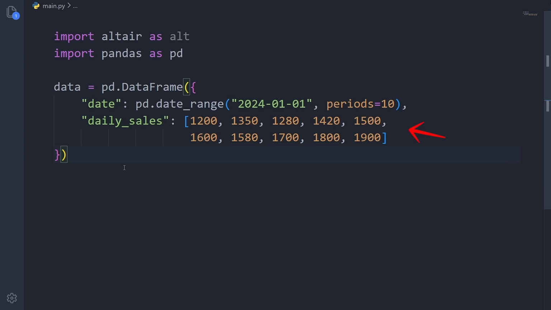In the first example, we are visualizing daily sales data. We begin by creating a simple data set with 2 columns. One column represents dates, and the other represents daily sales values. The dates start from January 1st, 2024, and continue for 10 consecutive days. The sales numbers are sample values, but they follow a realistic increasing pattern.